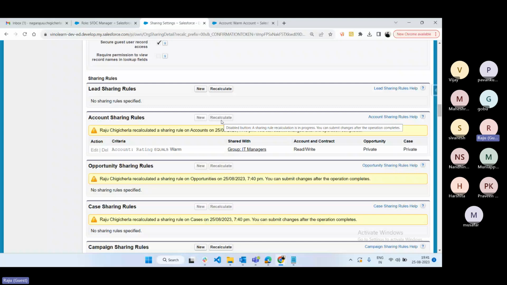Sometimes maybe there is some network issue, or when deploying the sharing rules from one environment to another, the sharing rules are not updated properly. At that time, you have to go to the particular sharing rule and click the recalculate button, so that the sharing rules are reinitiated and the data is processed again in the backend. So if any data is not shared properly even though you defined it as expected, click recalculate and your issue will be resolved.